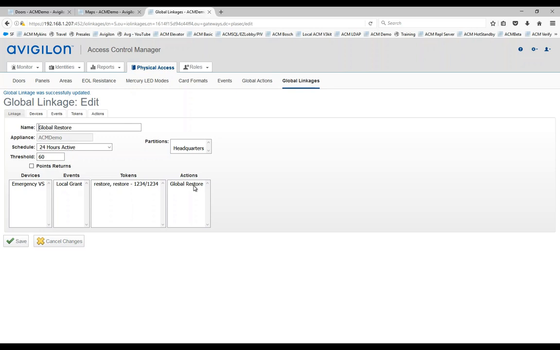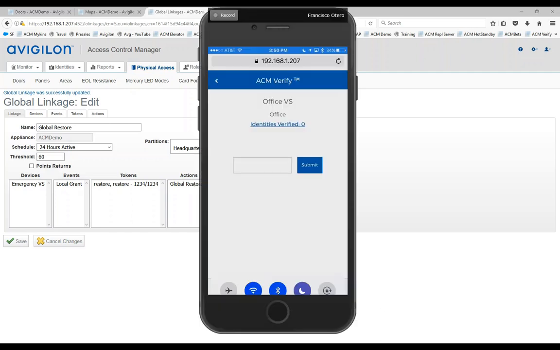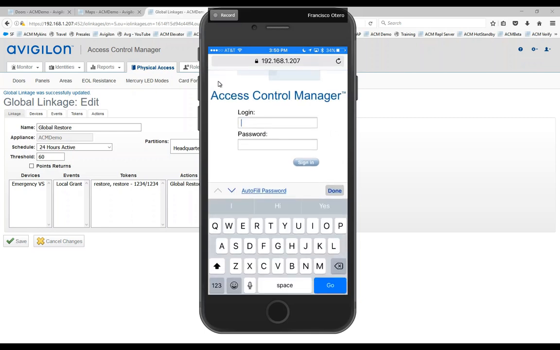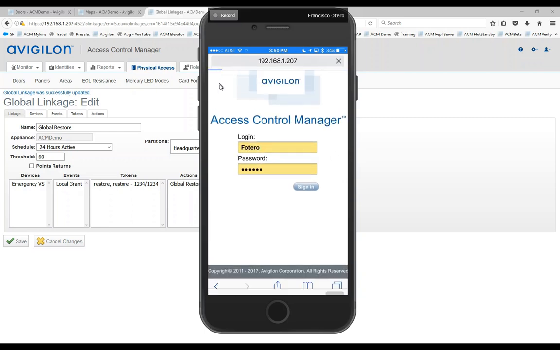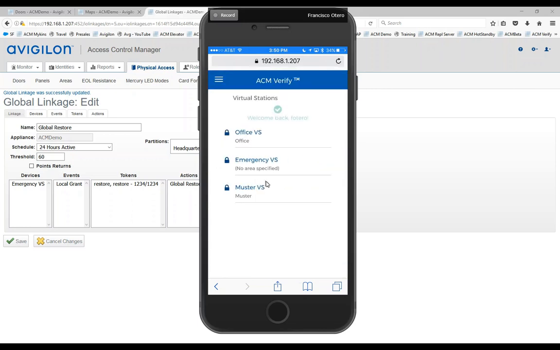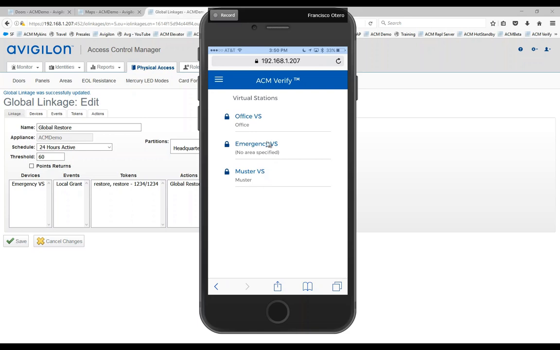I'm going to bring that up on my phone, and we can see that in here. So here's my phone. I'm going to click here on my phone to go back. Oh, it's asking me to log in again because I turned off my phone. So it does have some security features attached to it, even if you're in login mode. Okay? So you need a valid login name for this. I'm going to select this one, emergency virtual station. Notice that it says there, no area specified. In the other ones you can see the areas, but that's fine. I don't need an area for that one because I'm using it for a different purpose, right?